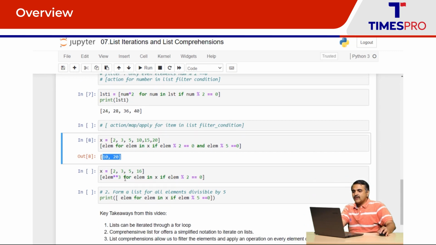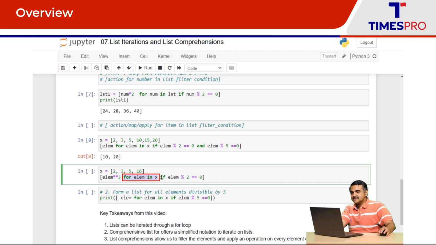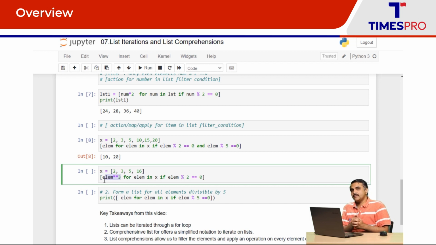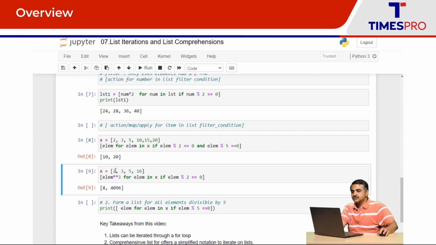Then what am I doing? I am iterating for every element in X. If the element is divisible by 2, I am taking a cube. So this is the operation which I am applying. Operation can be as simple as just picking those elements and assigning to a list or displaying on the screen, or as complicated as performing some operation like multiplying it by some number or raising it to a power of some number, or dividing it by something and so on. So all those include some kind of operations which we perform on numerical values. Here in this case, I'm taking a cube of every element which we are iterating. Yep. So numbers divisible by 2, that is 2 and 16, are filtered out, and I take a cube of 2 and cube of 16, and these are the values which form a list.